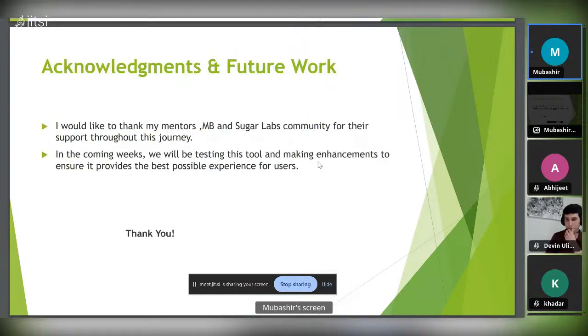At last, I would like to thank my mentors, Devin and Walter, for their support, and the Music Blocks and Sugar Labs community. In the coming weeks, the last two to three weeks of this summer, we'll try to make this tool even better for users, so that they can easily convert their voices into Music Blocks code and play around with those voices. Thank you. That was it from my side.